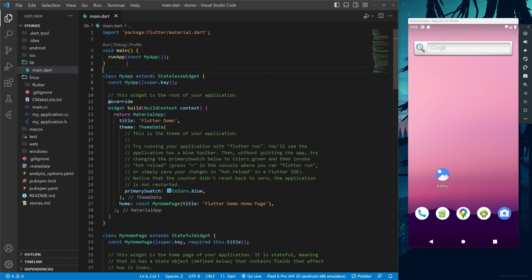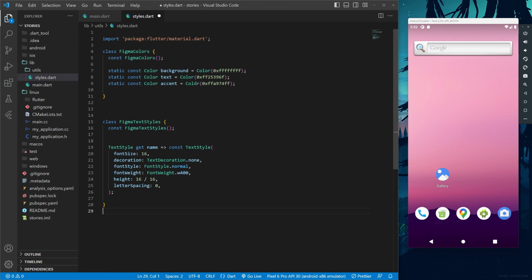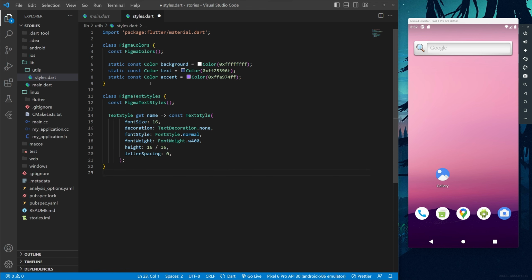Because we've already copied that in and we don't want to end up deleting it, right away we want to go into our lib folder, right click, go to new folder, call this utils, and then right click, go to new file, and call this styles.dart. And then we can just paste in what we got from Figma, and then Alt-Shift-F to format it better, and then save it. And as you can see, it brings in everything that we've used in our design.